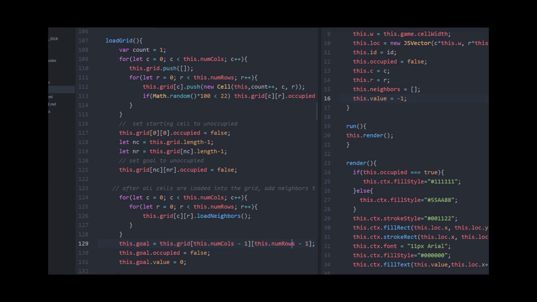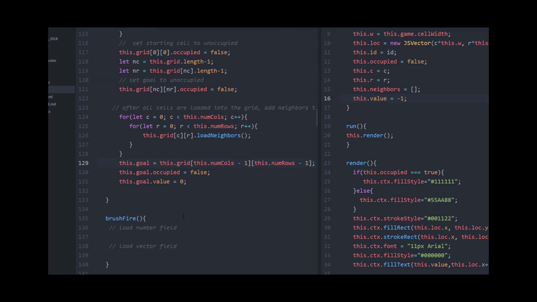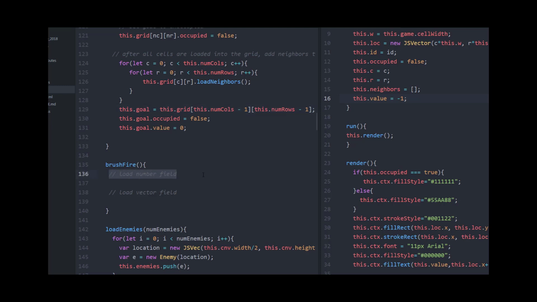First, I'll go back over here to my game class, and I am going to come down here to Brushfire. The two basic parts of Brushfire are called load number field and load vector field. The reason I call this Brushfire is I've heard that nickname for goal-based pathfinding. I've heard it called Brushfire or bushfire, but the idea is that it is, or grassfire rather, it's like setting a fire at the goal, and it's going to burn back around through any obstacles, and if there's a path back to the starting point, it will supply the appropriate number field according to wherever that starting point happens to be.